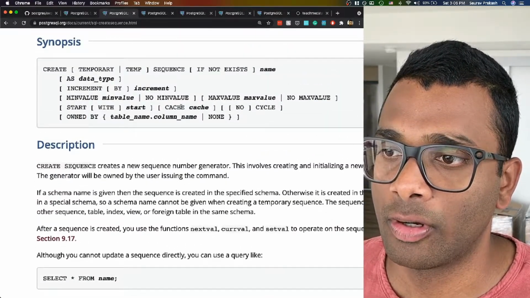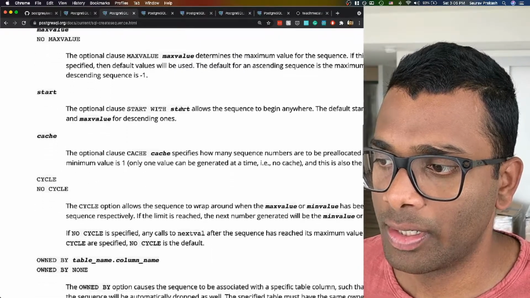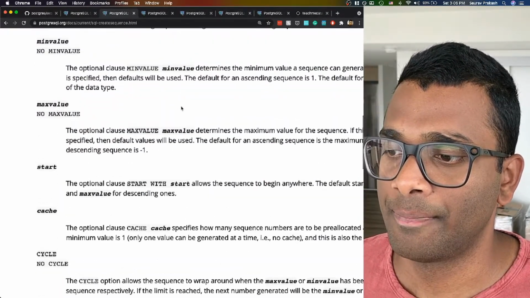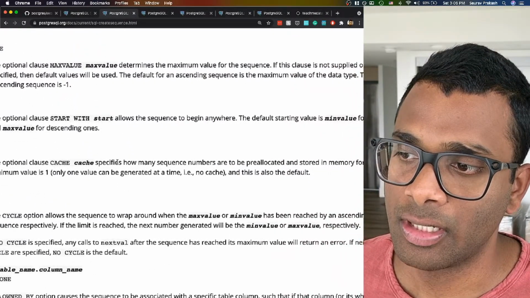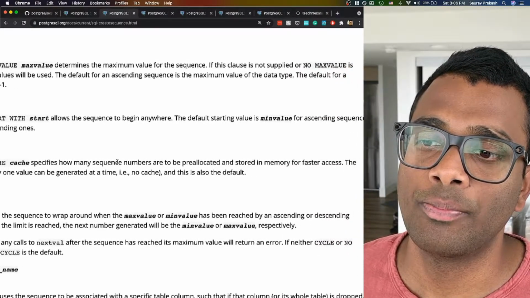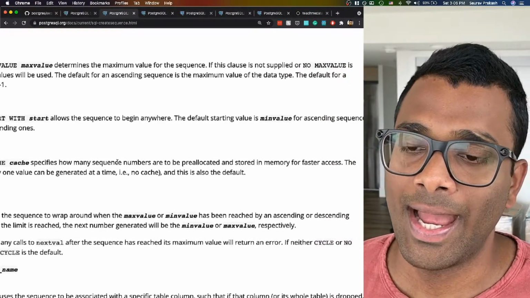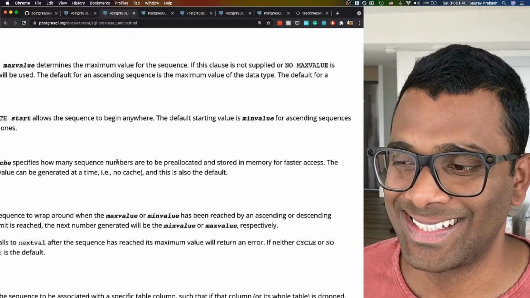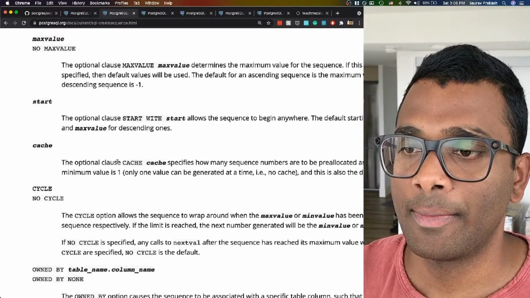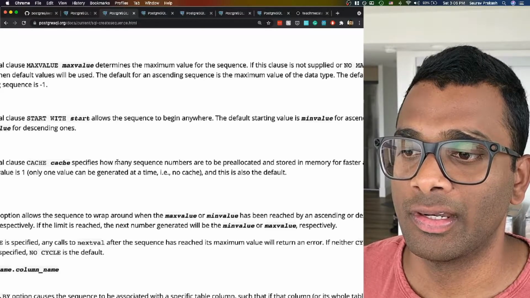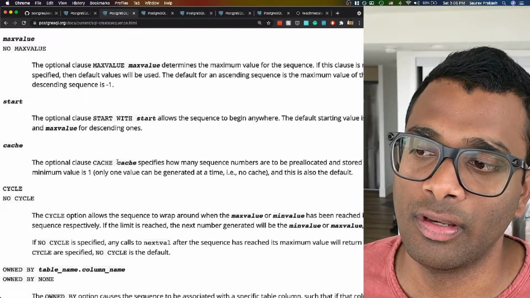Oh, sorry, I forgot cache. Okay, so cache, what does cache do? Let's see what they are saying. The optional cache specifies how many sequence numbers are to be pre-allotted and stored in memory for faster access. The minimum value is 1. Only one value can be generated at a time. That is no cache, and this is also the default.